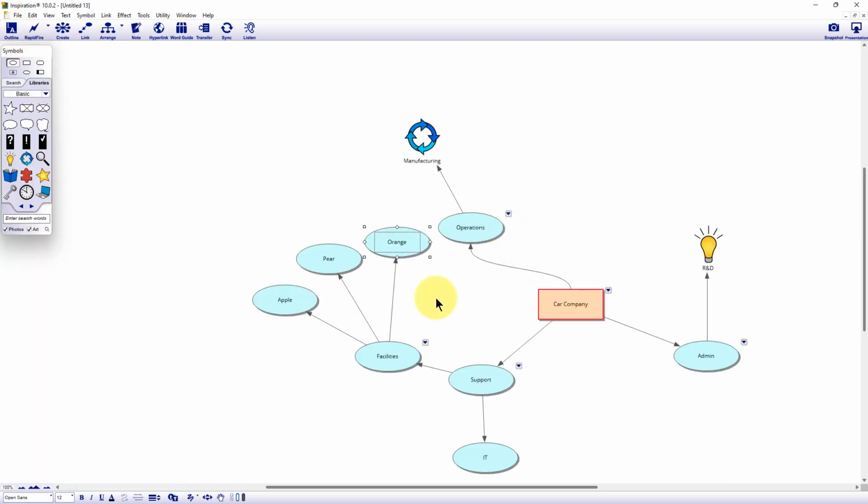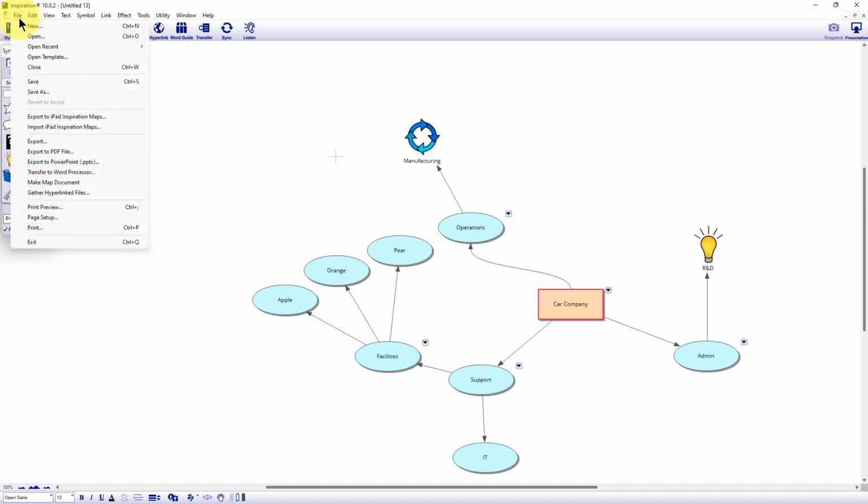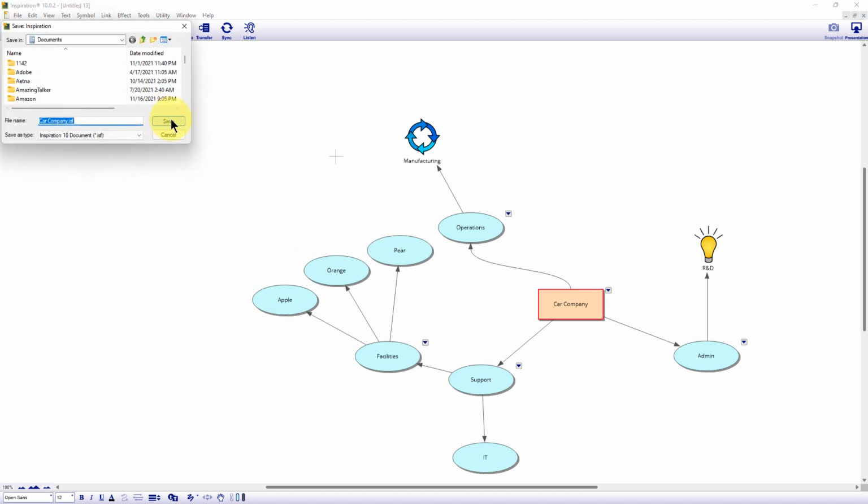So if we wanted orange to be second in the outline, we could do that. And they're still in the diagram. It doesn't change the position of it in the diagram. We have to actually change the position in the diagram itself. Now that we have our diagram, we can go up here and save the diagram. So I'm going to just call it car company and save it.